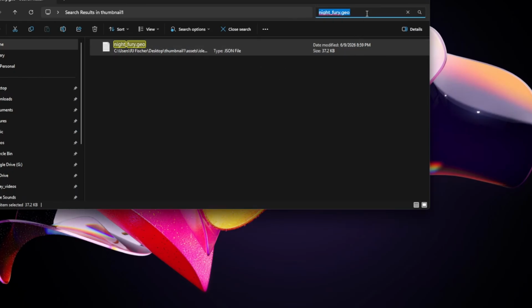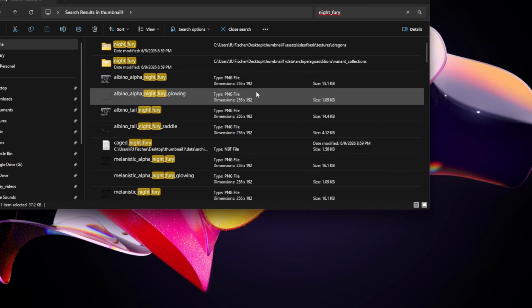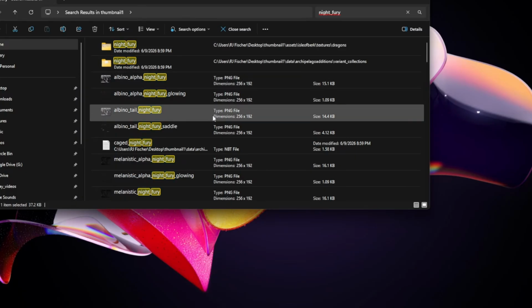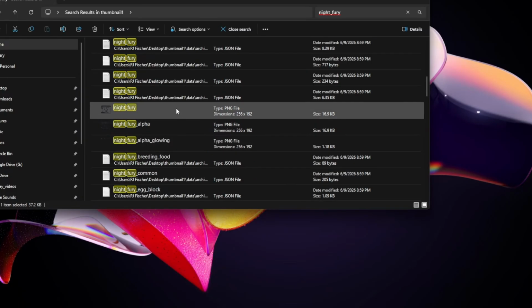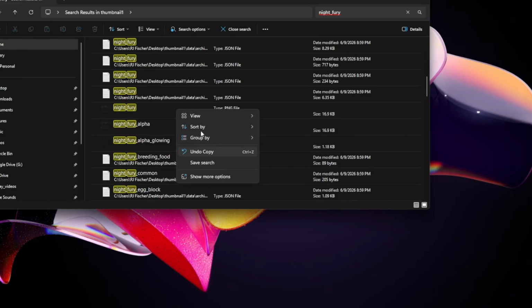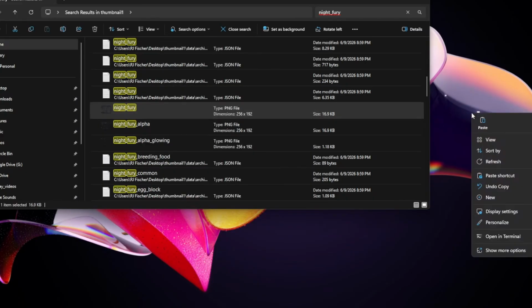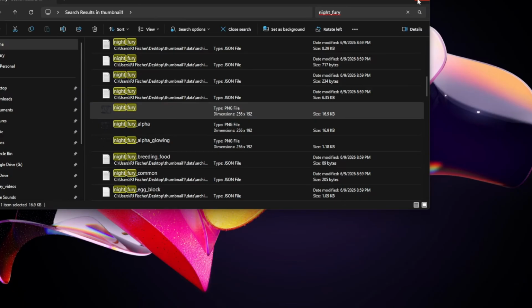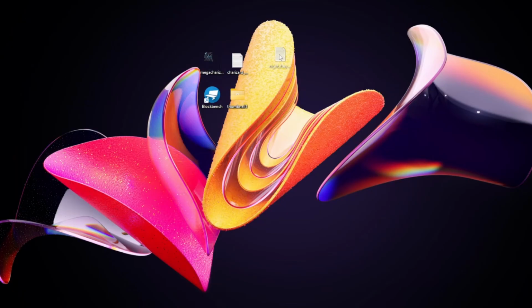Now, I'm going to do the exact same thing, Night Fury. But this time, we're just going to look for the texture pack, and there's a bunch of them. So just look for the one that just says Night Fury. Right here, Night Fury. We're going to copy this right here, copy it, and paste it. And again, it's the same process for every mod. Make sure you find the geo and make sure you find the texture pack. That is essential for this working. Now, let's hop into Blockbench and I'll show you what to do.